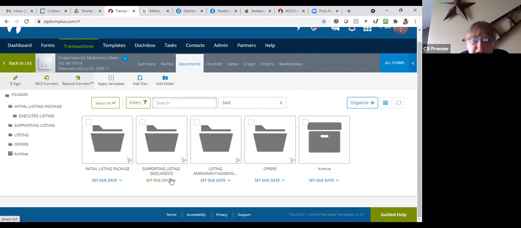Let's see. So you've got your supporting listing documents folder. You can look at this folder as a storage folder, so that you can keep all of your documents in one location. You don't have some in ZipForms, some saved on your computer, some downloaded to your phone, whatever. You can use this as a depository for all of your documents related to the transaction. Examples of listing docs would be information on the well and septic, a plat, a survey, something of that nature. You can save all those documents within this folder.